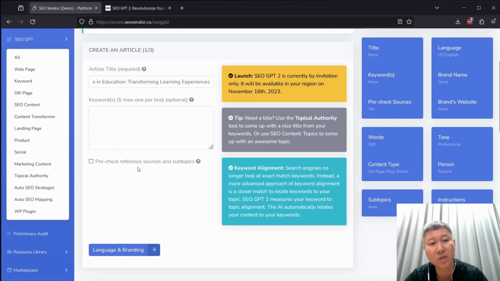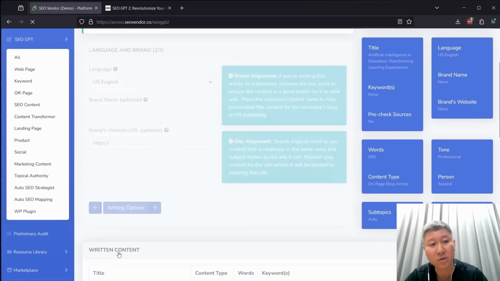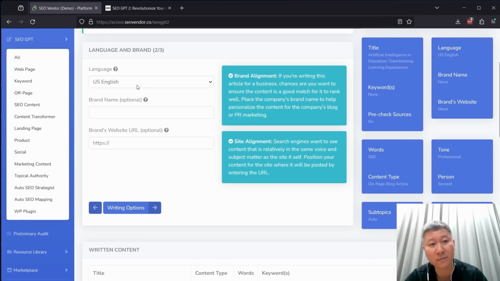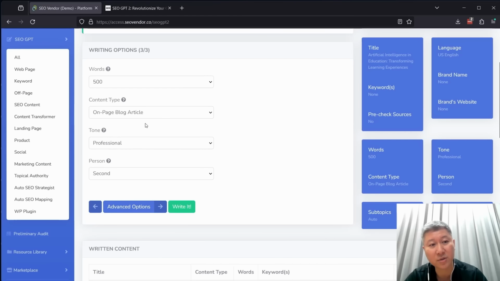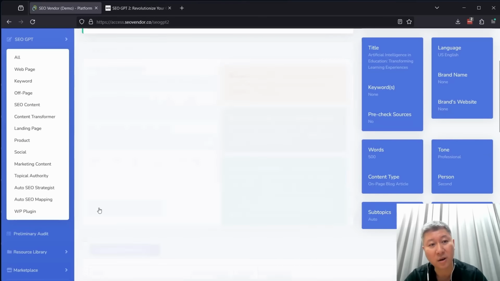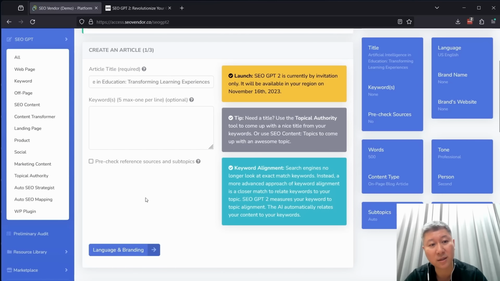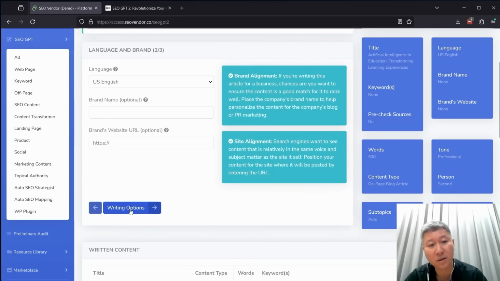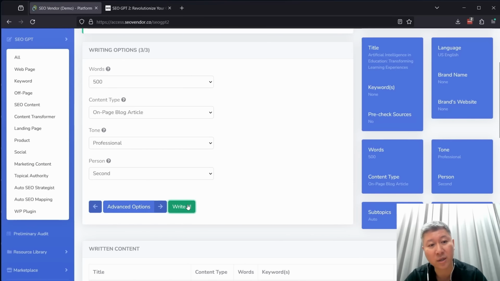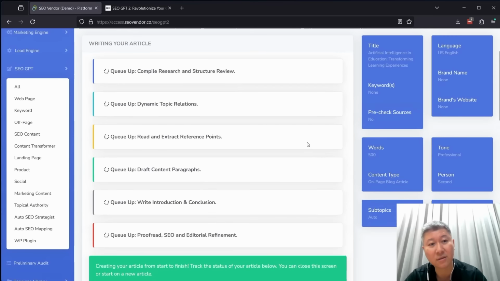So we're not even going to pre-check reference sources, and then we're going to go straight to branding. This is already the setting that it had before, so we're not going to change anything. Go to writing options. These we're going to leave the same, so we don't have to change anything. All we did was put in the title, go two steps over, and click write it. That's it. That's all it takes.